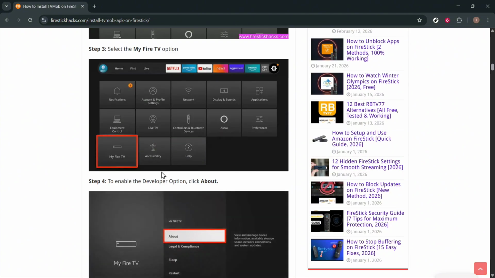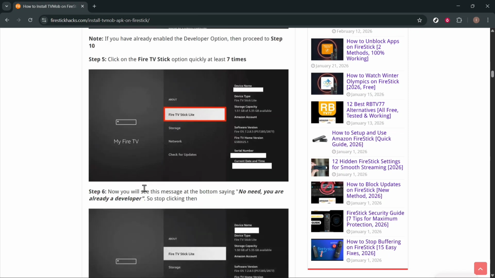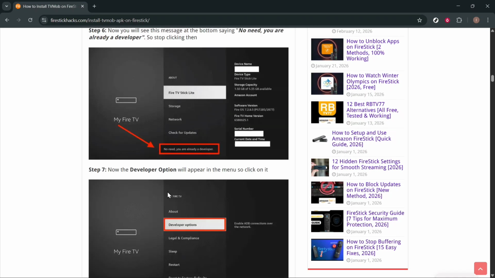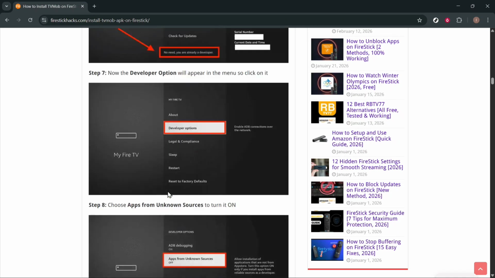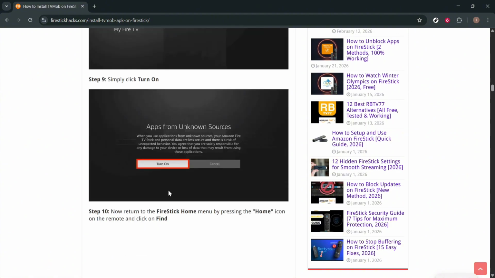To enable the developer option, click on About. If you have already enabled the developer option, then proceed to step 10. Click on the Fire TV Stick option quickly at least 7 times. And now you will see this message at the bottom saying no need, you're already a developer, so stop clicking. Now the developer option will appear on the menu, so click on it, choose apps from unknown sources to turn it on, and simply click on turn on.